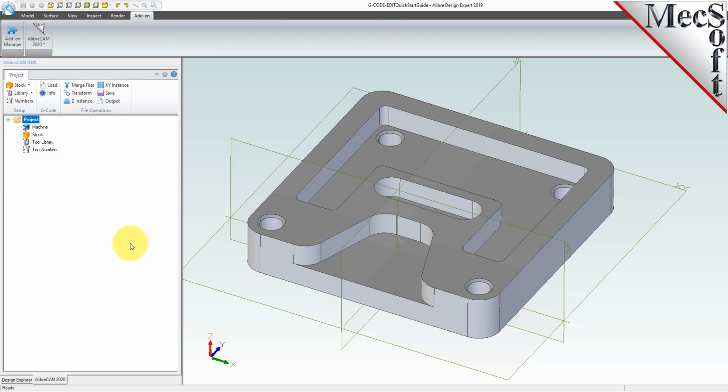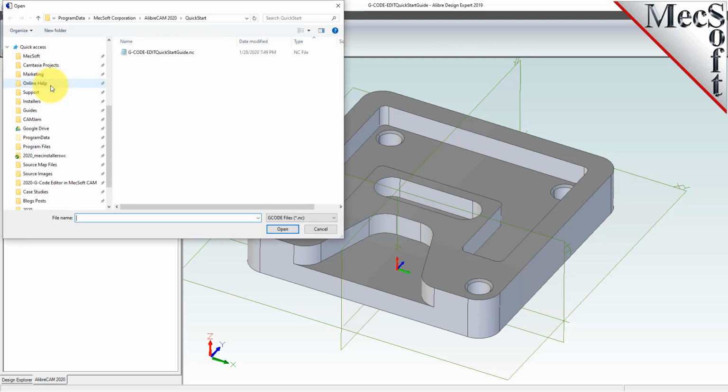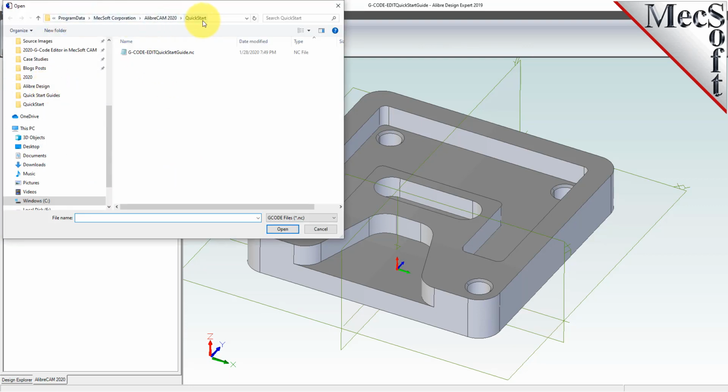So we've got the G-Code Editor browser project tab located on the left, and we've got various sections on the menu at the top: a setup section, a G-Code section, and a file operations section. Down below we also have the project tree where all of your G-Code files and related items are listed. So let's go ahead and load a G-Code file into the project tab. We'll pick Load, go to the Quick Start installation folder, and select the G-Code file called G-Code Editor Quick Start Guide.nc.